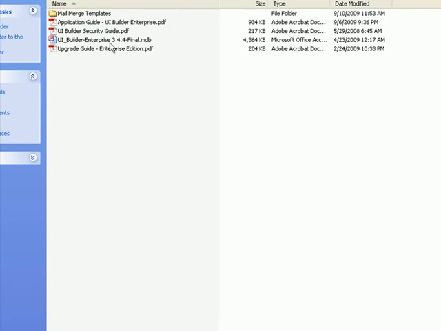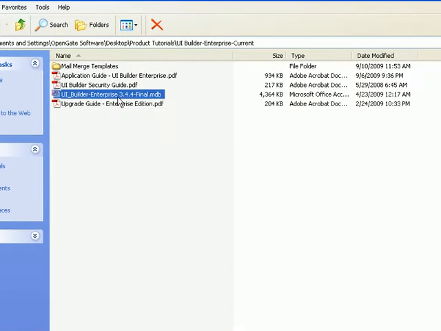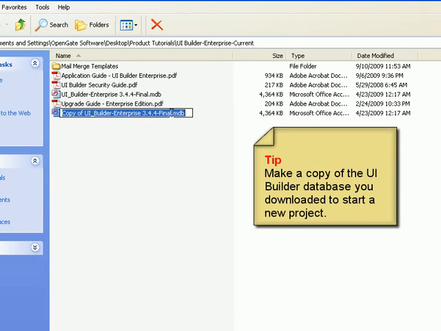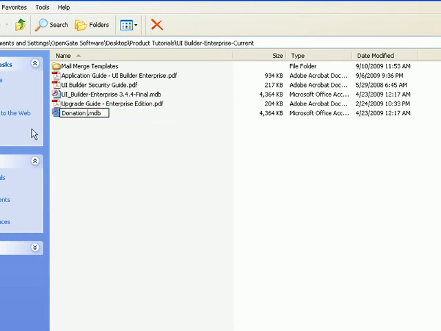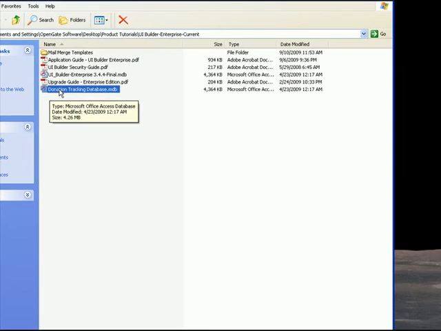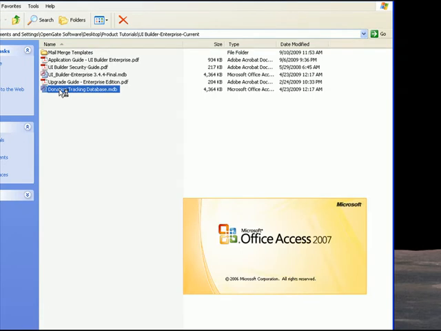And you'll see you've got the user's manual. Depending on your edition, you'll also have a security guide and upgrade guide. For right now, all we need is the UI Builder file. I'm going to copy it, which is one of our first tips. Create a copy of that and name it whatever I want my database to be named. In this case, call it Information Tracking Database. So now I have a fresh copy of a UI Builder project. I can go ahead and open that up.